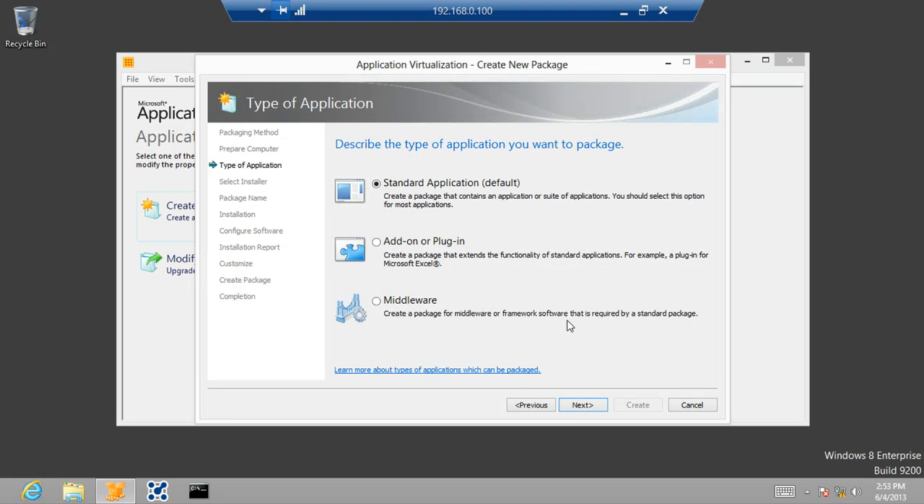Okay, so here are the three options, right? So standard application is a standard application, right? You can create an add-on or plug-in. So these are things like you're deploying Office and you want to install the social connector add-in, right? Or you're deploying Excel and you want to install the Power Pivot add-in or something like that. Middleware, again, this is .NET, these things that the applications need to run, right? They aren't technically part of the application. In this case, we're just doing a standard application.